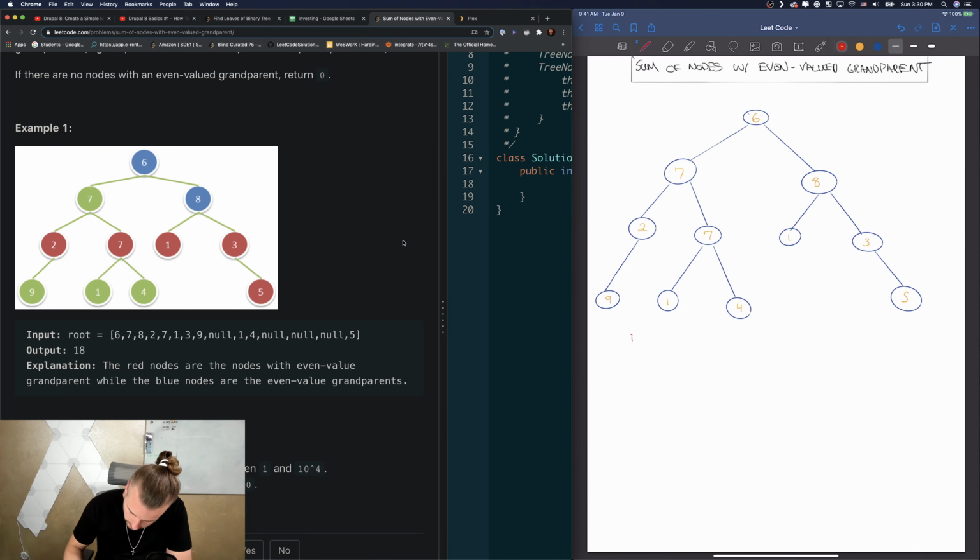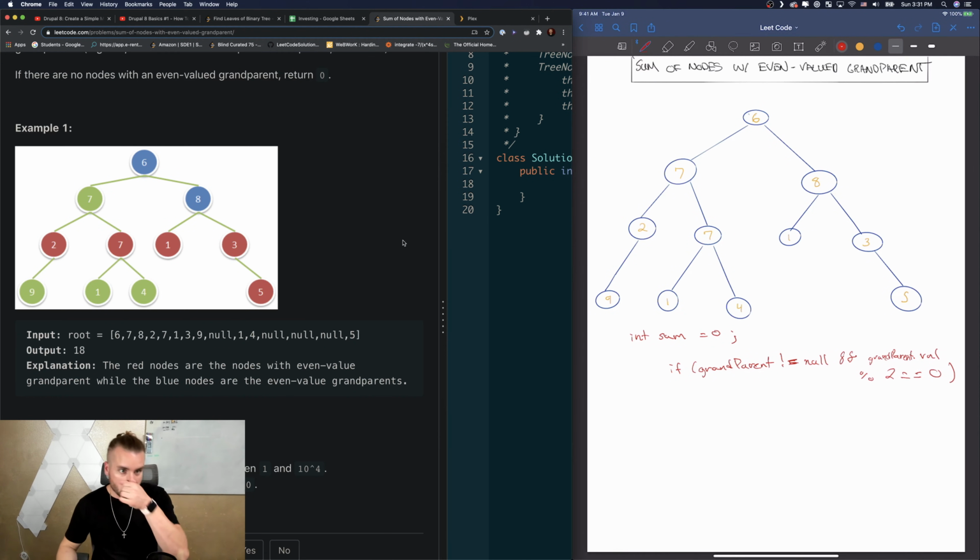We're obviously going to want to have a sum first, initialized to 0, and then we're going to want to see if there's a grandparent. So if grandparent does not equal null and, sorry, that's my and, grandparent val mod 2 equals 0, then we're going to add it to sum.